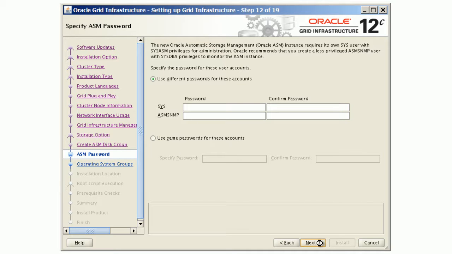This is the ASM password setup screen. We can specify password for 2 admin users for ASM instance. First user is sysuser with sysASM privileges, which will be used for administration of ASM instance. Second user is ASM SNMP user with sysDBA privileges to monitor the ASM instance. This is the ASM Simple Network Management Protocol user.